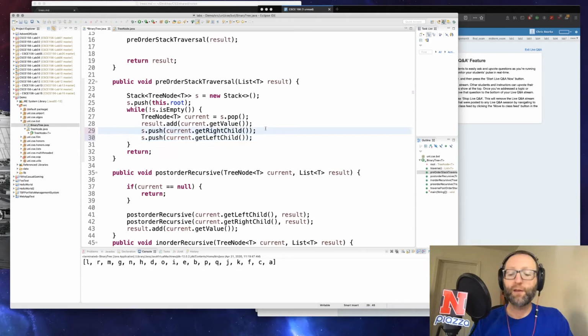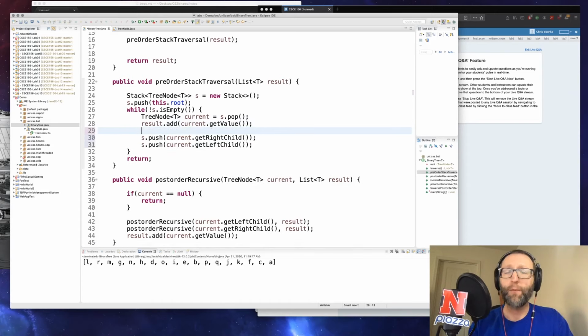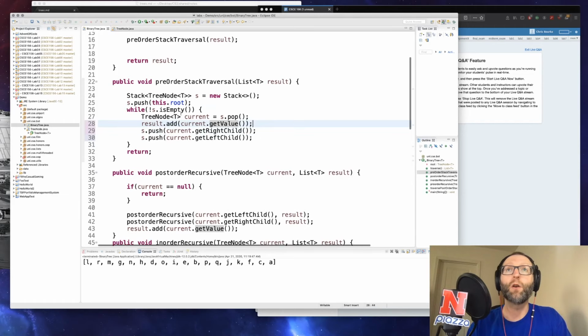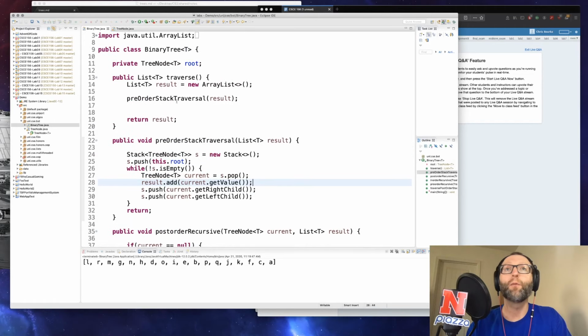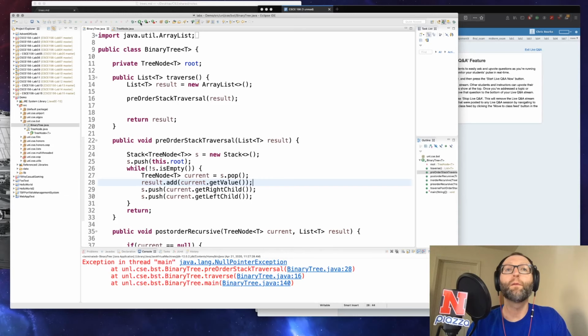Now we do need to make some considerations here, because if there is no left child, if there is no right child, obviously I don't want to push them onto the stack because I would be pushing null onto the stack. And when I pull it out and I try to get its value, then I'll have a null pointer exception here. In fact, I can show you that. Let's go ahead and try it. Preorder stack traversal. Let's go ahead and run it. There we go. I get a null pointer exception because I'm not handling those corner cases.